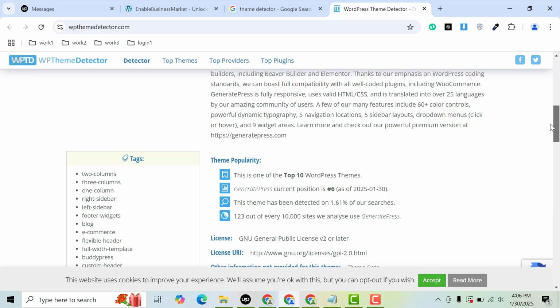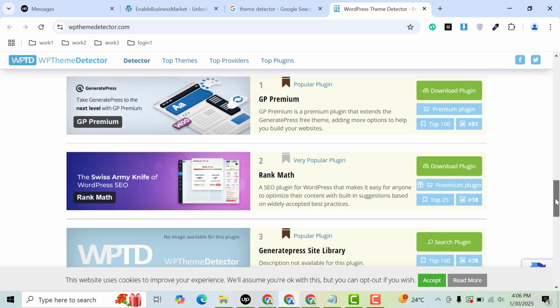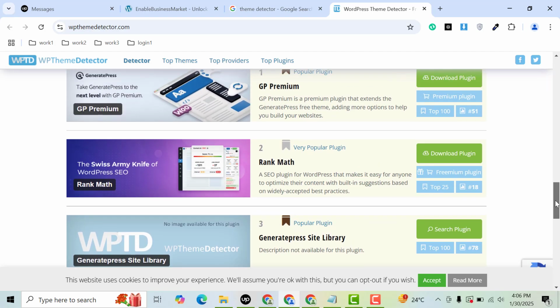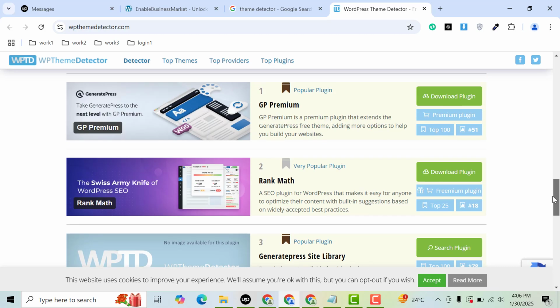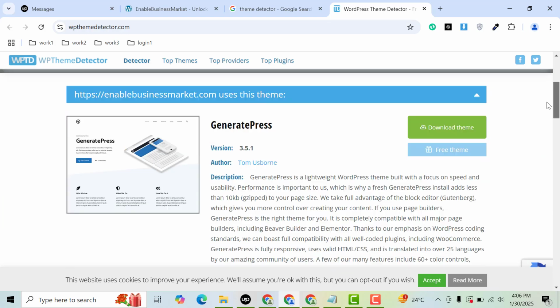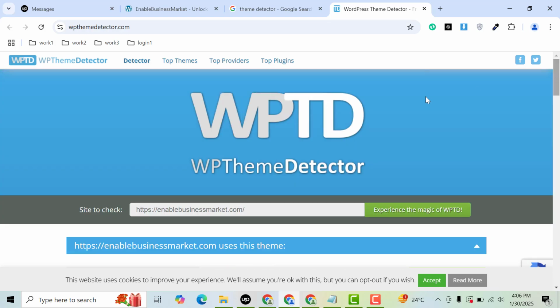If I scroll down, here you can see there is more information. So this is the plugin information. In this way you can easily get information about any website that is built on WordPress.